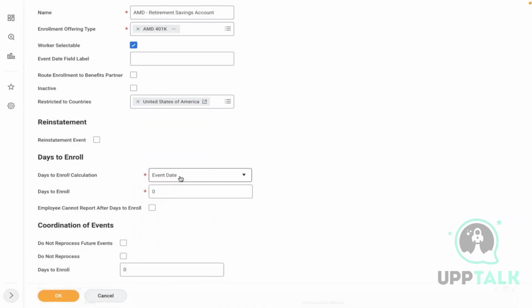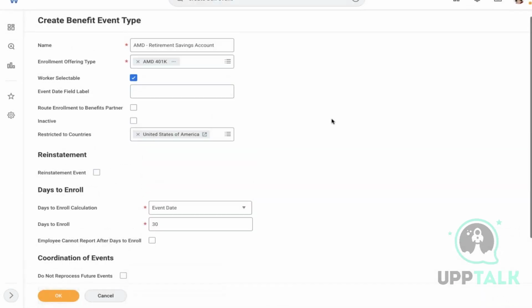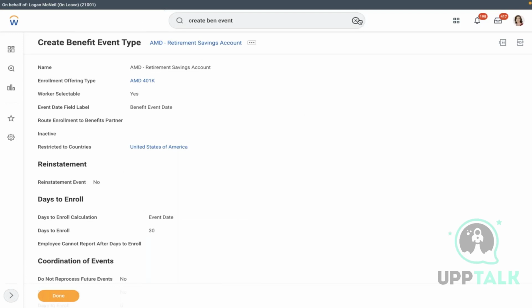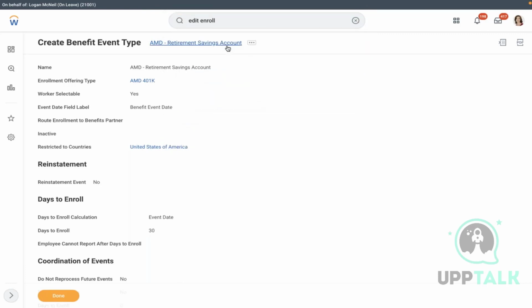Days to enroll on event date itself will give a timeline of one month once the plan is initiated. Again, a lot of things we have to discuss on the screen, but basic things I'm still discussing. Saving this record. Now we'll do grouping enrollment event rules, then only the plan is available to assign. So access the task, edit enrollment event rule.